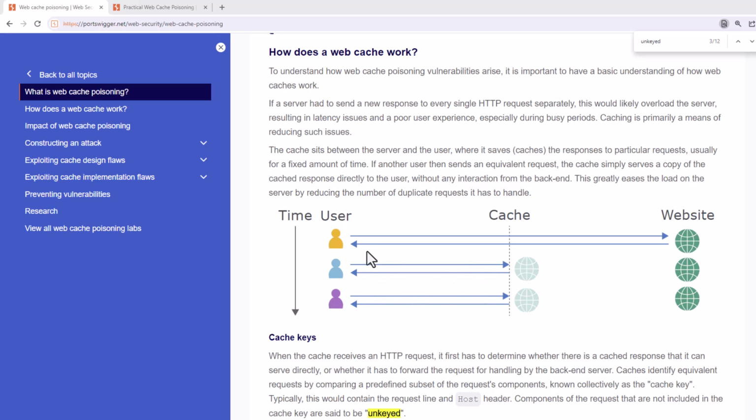So in the case of user B and C, they are trying to fetch the same resource as user A. So now what will happen is that the cache will compare the cache key belonging to the request that user B and C made and compare it with the cache key of the previous request which was made by user A. Since they match, the cache will directly serve the response to the users without needing to interact with the server. And now you might wonder, what exactly is a cache key?